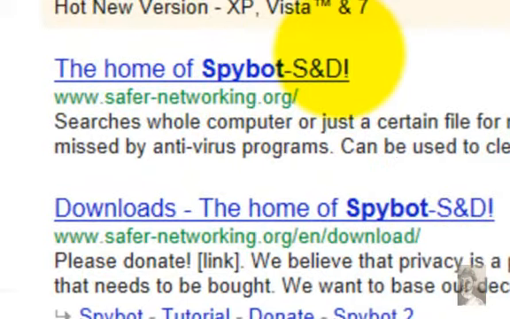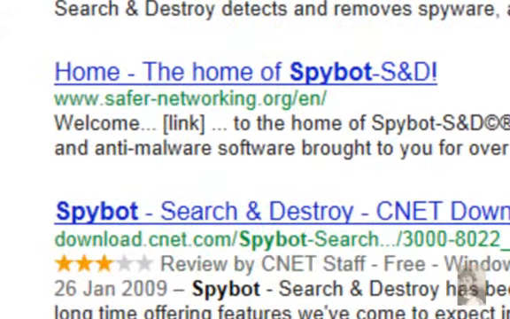www.safer-networking.org. That is the actual home of Spybot Search and Destroy. So whenever you see www.safer-networking.org, that is the official site for Spybot Search and Destroy. Don't go to any of these other sites, like spybot.softwaredownloads.com, because you could download a program which could actually do more harm than good.